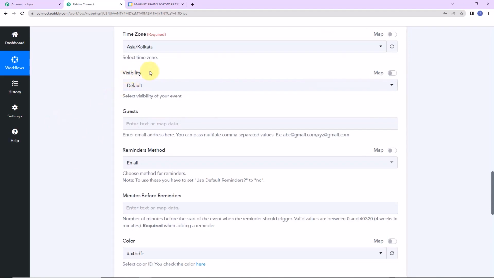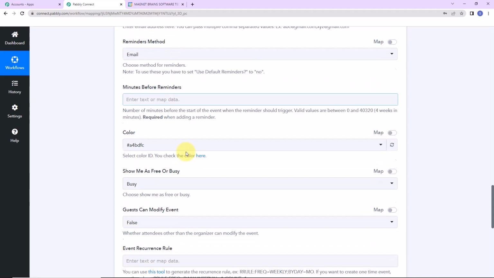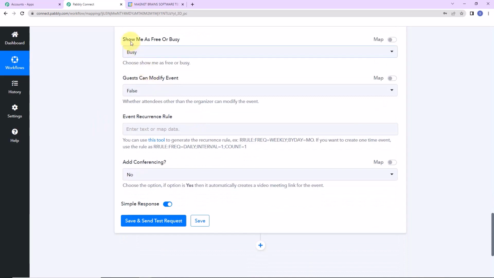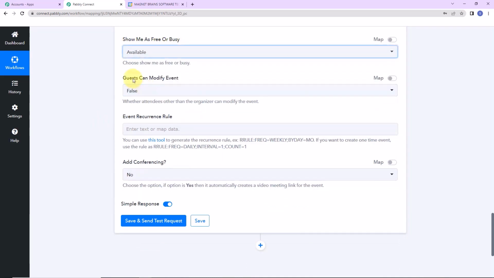Then we have the visibility guest. So if you wish to add any email address here, you can do that. Reminder method is email. Then minutes before reminders. So what is the time duration that you wish to add? You can add it here. If you want to give it some particular priority, you can add the color code over here, the color ID. Then show me as free or busy. So I have selected as available. Then guests can modify the event. So I don't want them to modify. So it is false here.